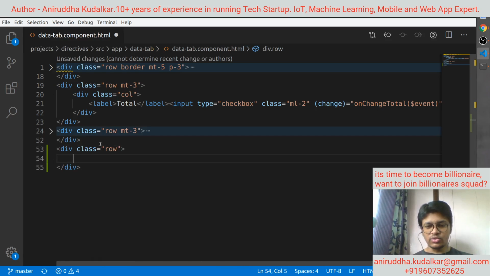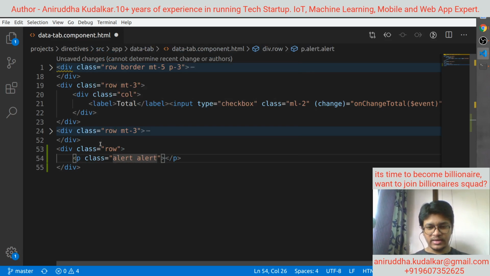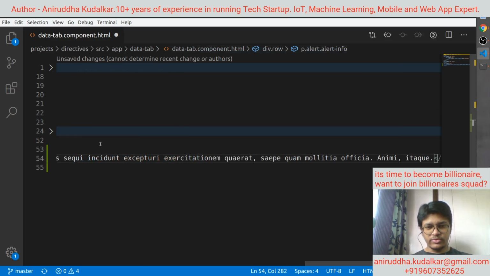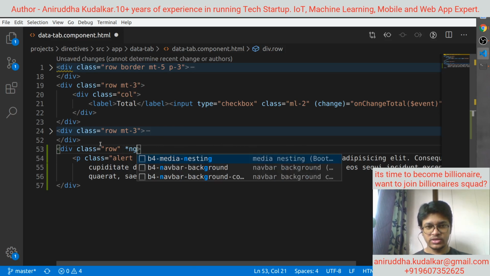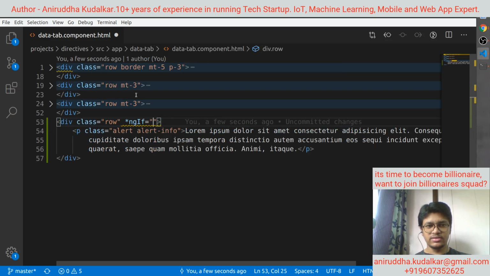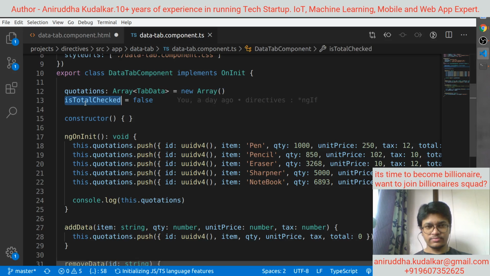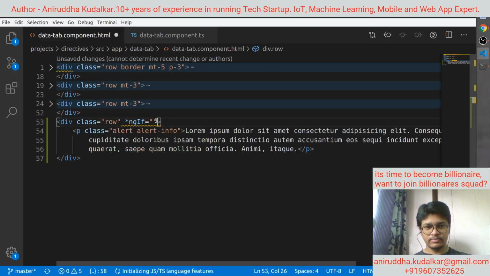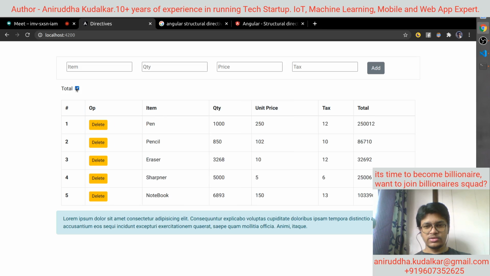Now see, and in this row I would like to have a paragraph. In class, here you can say alert and alert info and some random text I am having. Now this page division I want to show and hide on the particular checkbox. Star ng if is equals to, what's the name of checkbox? Make a habit of collapsing like this and opening whatever you need. Is total checked. I'm depending on this. Is total checked, and you go here. Okay, now see the page division is getting added and page division is getting removed.